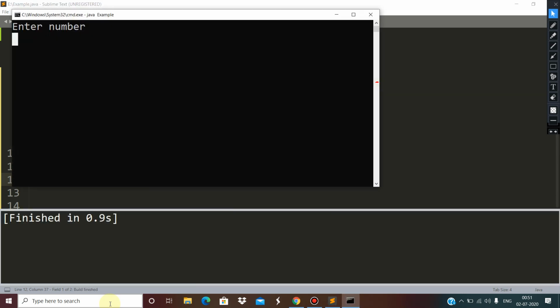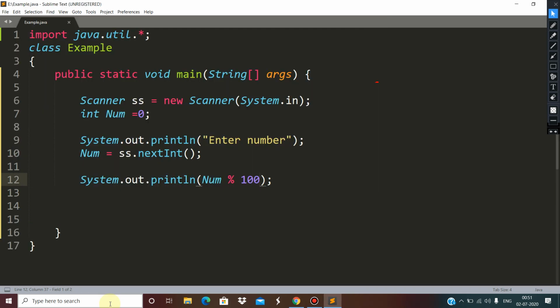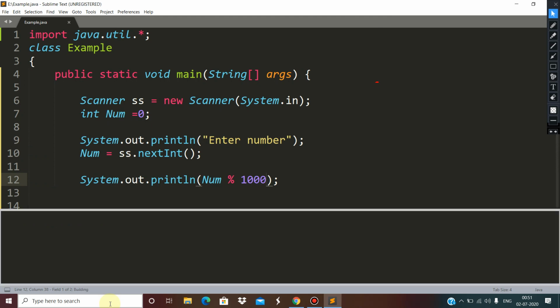If this number is 789, you will get the answer as 89. So this is how we have got it. If you take modulus by 100, you will get the last two digits. If you take modulus by 1000, you will get the last three digits.